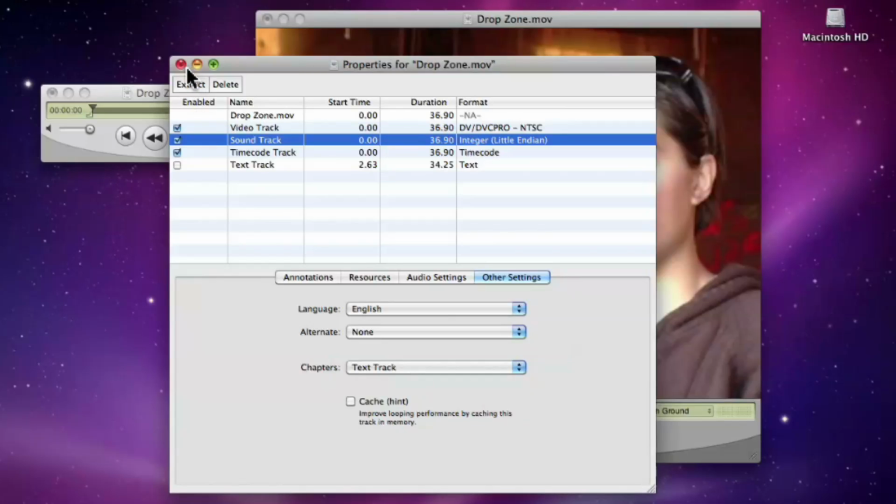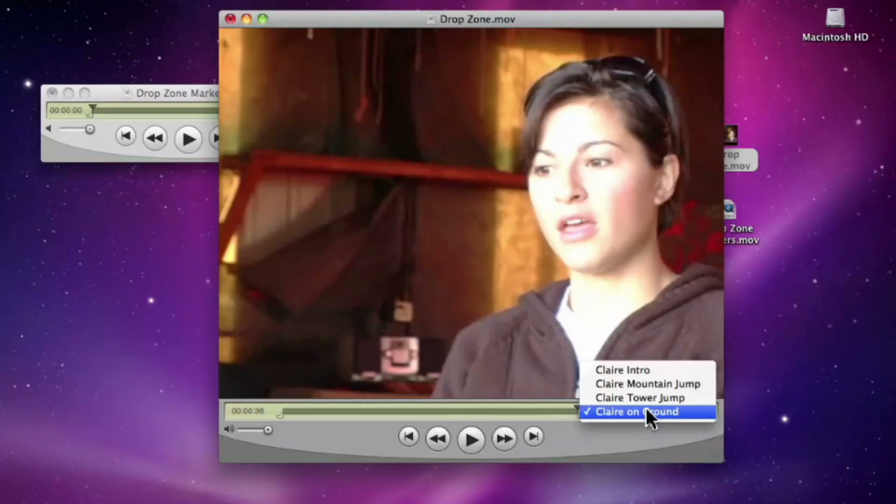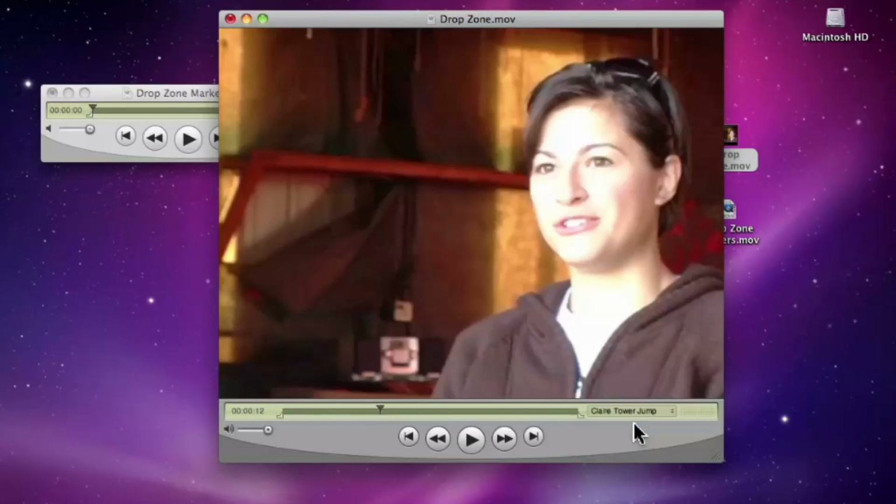I'm going to close this. And see, there it is. Now in QuickTime 7, there's your chapter markers right there. There's a clear mountain jump. And let's check the tower jump. And now you've got to save this, correct? You've got to save it, absolutely.